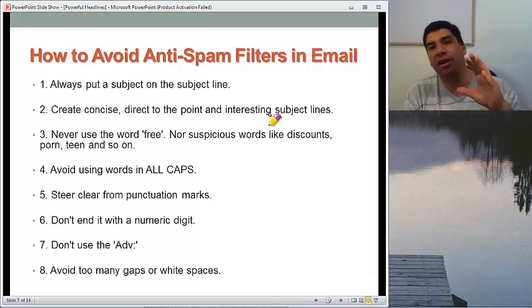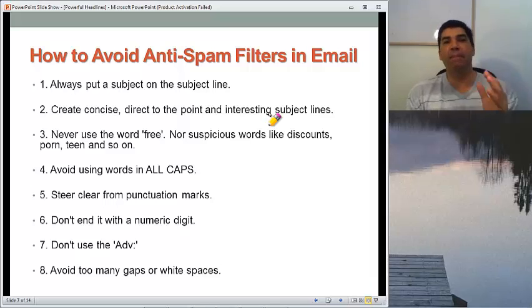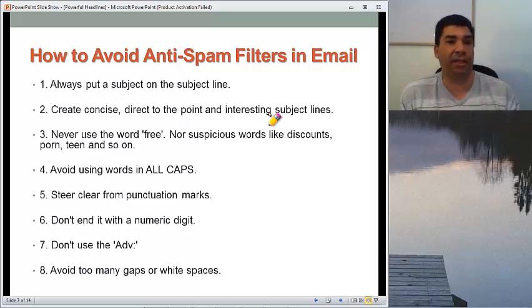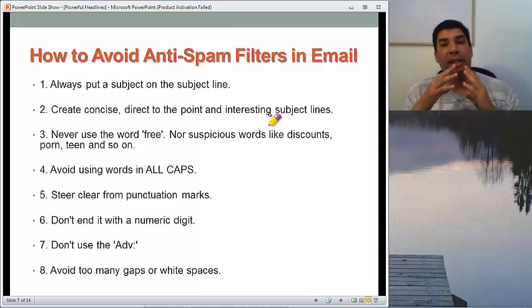So here are a few tips on how to get around these spam filters. Make sure you always put a subject on the subject line. I hope you guys are doing that at least, because if not, your email is not even going to get opened. Create concise, direct-to-the-point, and interesting subject lines.